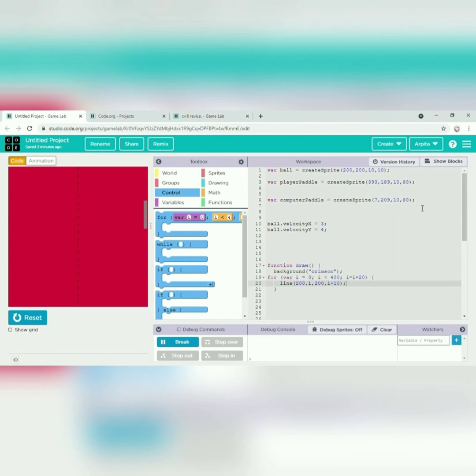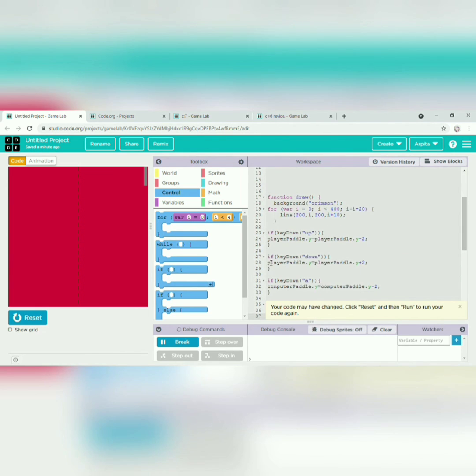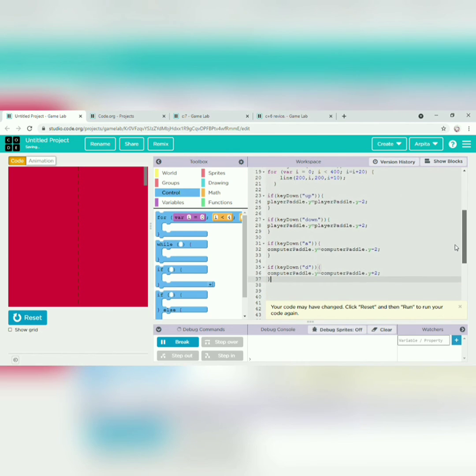Then I am going to show you how to move the paddles with the help of the keyboard. For moving the paddles, I use the condition called if. So I will write it like this, inside the function draw: if keyIsDown, you will have to write keyIsDown and give the key name which you would like to use for moving upwards.